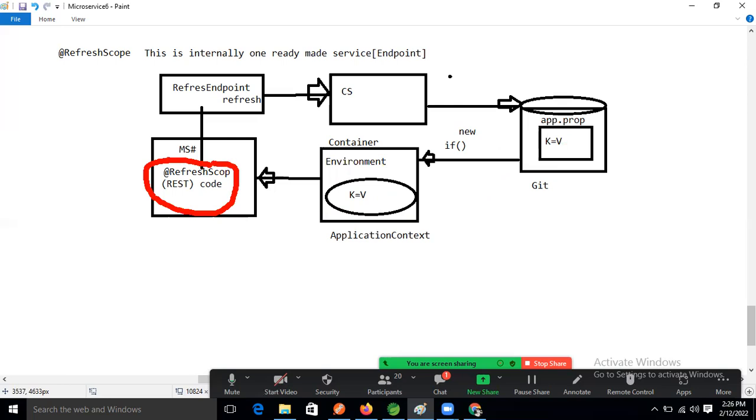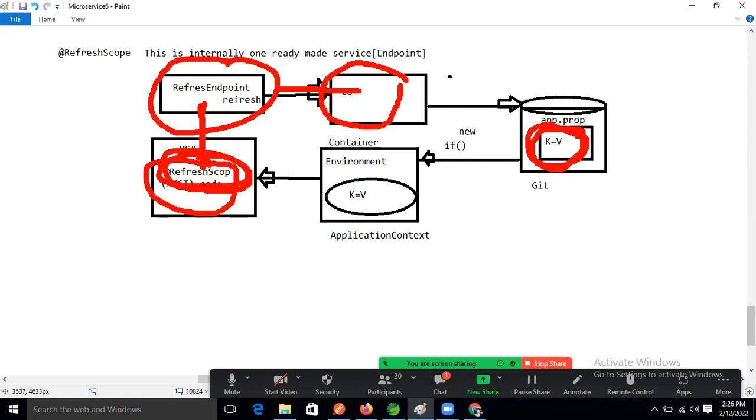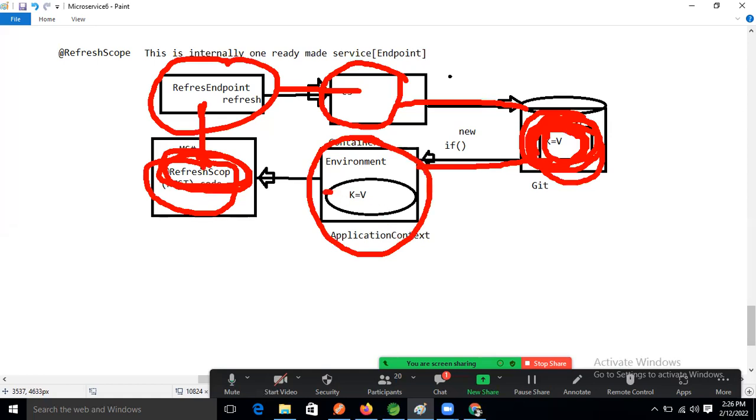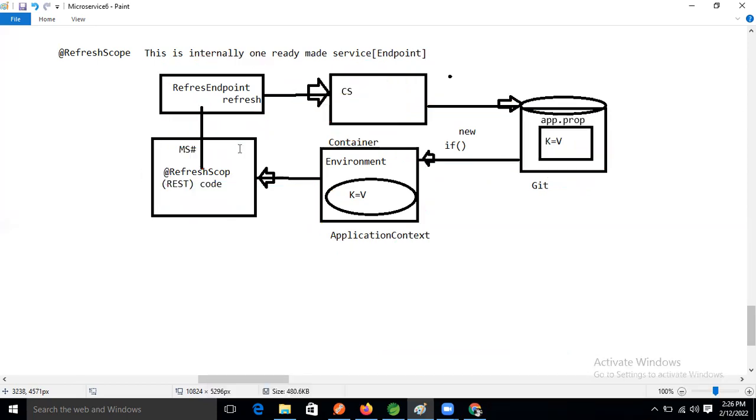But whenever we apply the refresh endpoint, if any modification has happened inside that git, this endpoint will be called, and it refreshes our config server. The config server collects the new record, the new value from the git, and gives it to our container. The data is stored in the container, and our container provides that data to our microservices. Now clear? Clear, right?